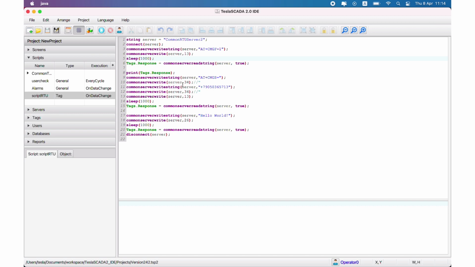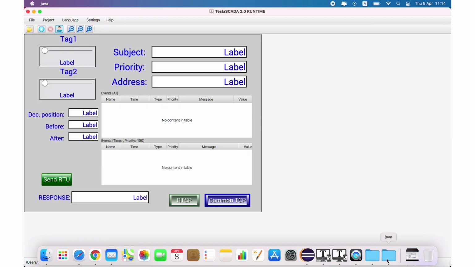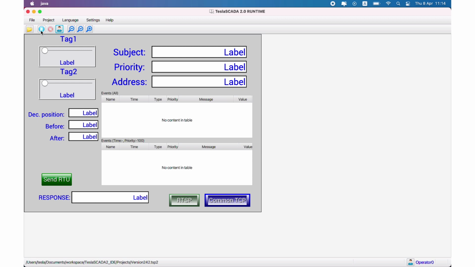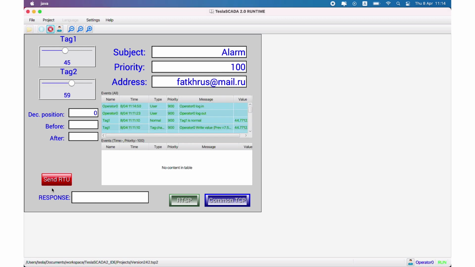You can see how it works. Server 13 is enter, 34 is this symbol. Let's check. Open our project here and call the script by clicking send RTU. We get a response and we've got a message, you can see it on the screen below.